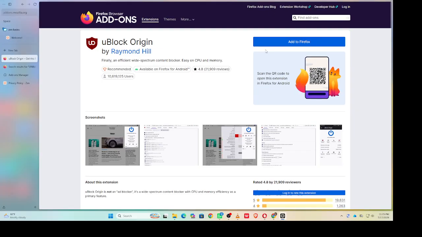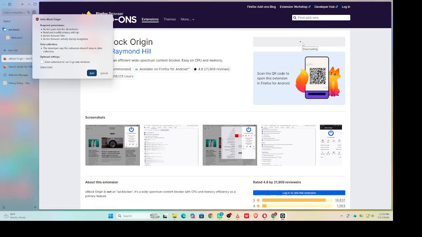To find new extensions, click Find More Add-ons or use the search box at the top of the page. Now type the name of the extension you want to install. For this tutorial, I'll use uBlock Origin, which is one of the most popular browser extensions. After typing the name, press Enter to search. A list of search results will appear. Click on uBlock Origin by Raymond Hill to open its extension page.